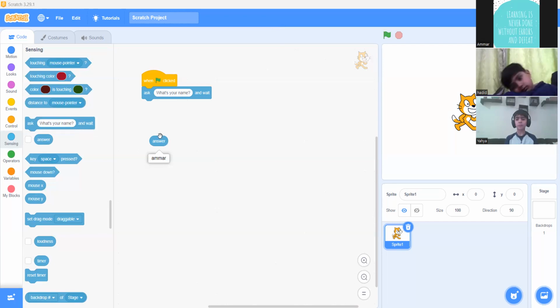Okay, the answer block. So if I want that when I click on the green flag, it asks us what's your name, and after we reply to it, it repeats the same thing after us, which block do we use if we want our sprite to say anything?